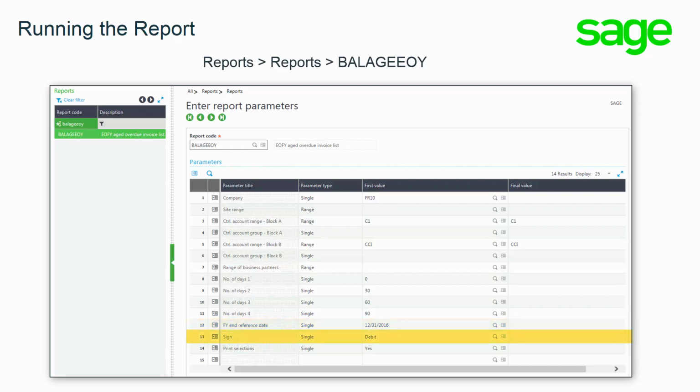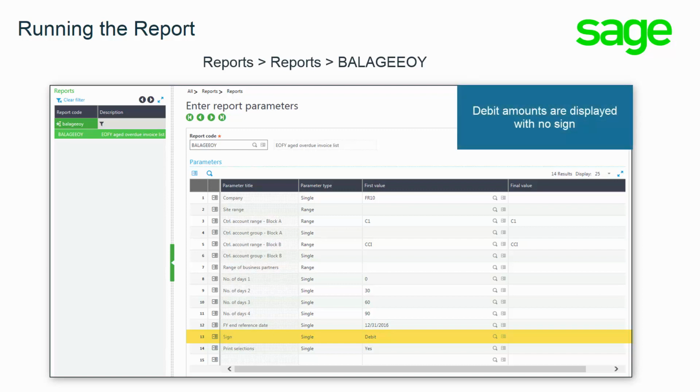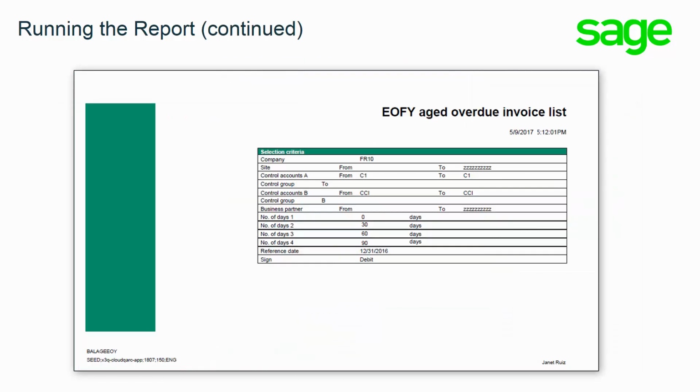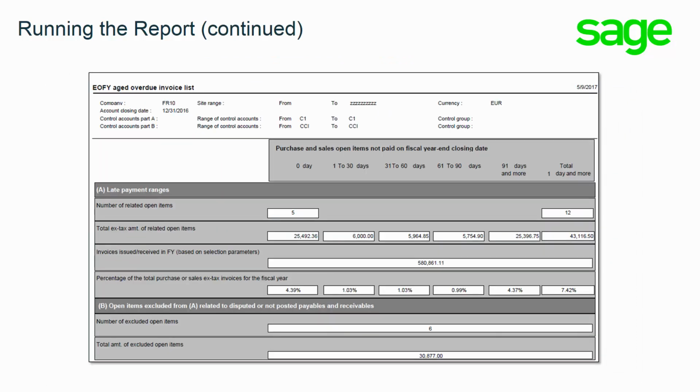At the sign parameter, you can indicate how open item and invoice amounts must be displayed in the report. For example, if the sign is set to debit for a customer invoice, amounts are displayed with no sign, whereas they're displayed with a negative sign for a customer credit memo. After clicking to print the report, the first page is displayed. Click the Next Page button to display the second page of the report.